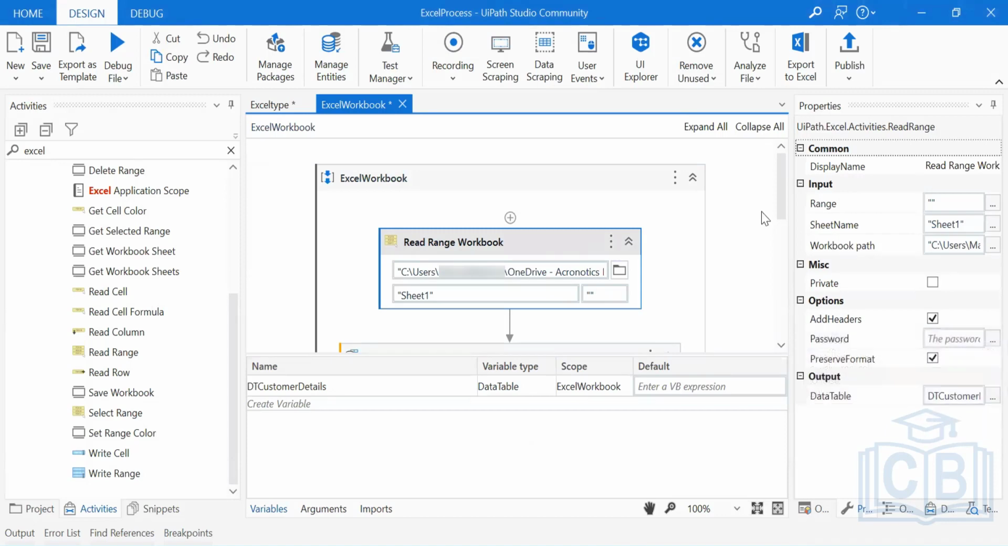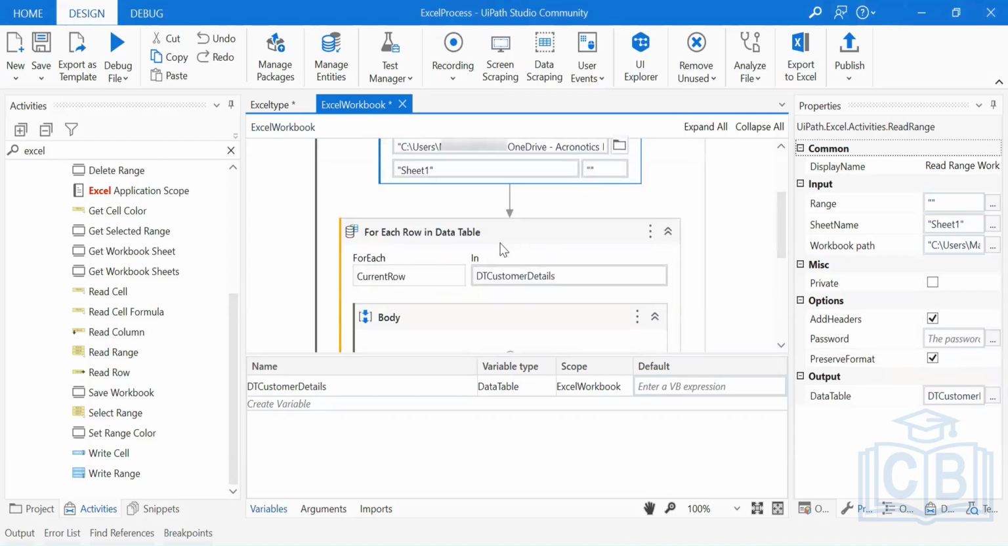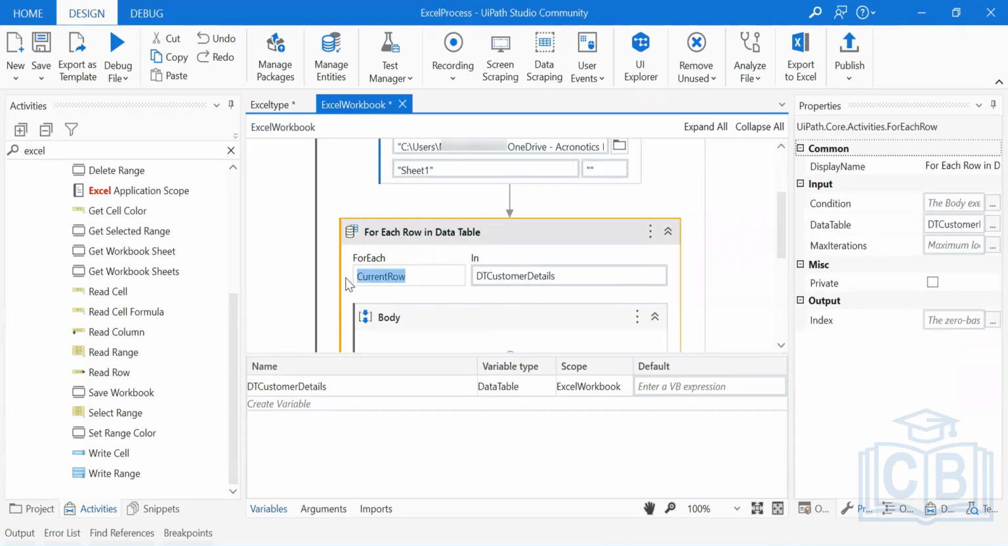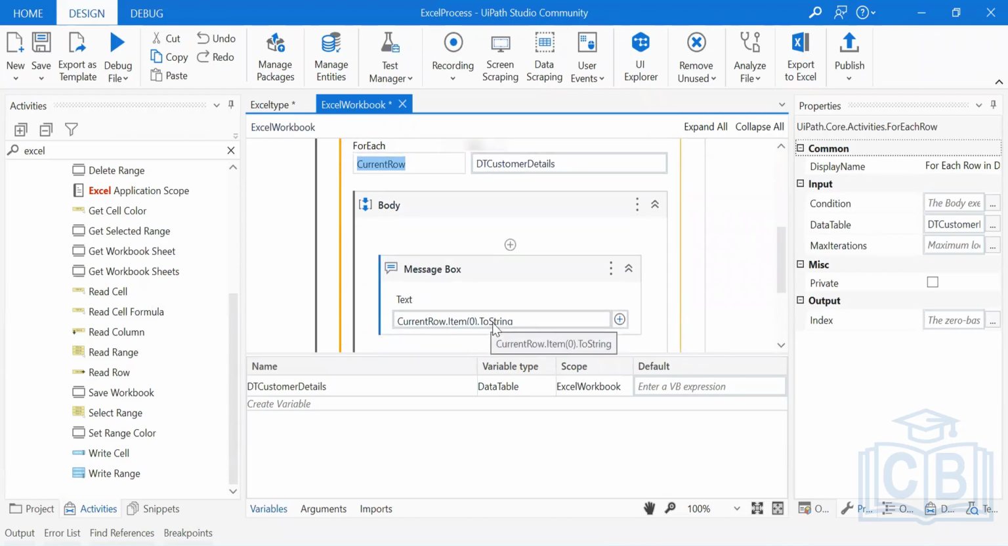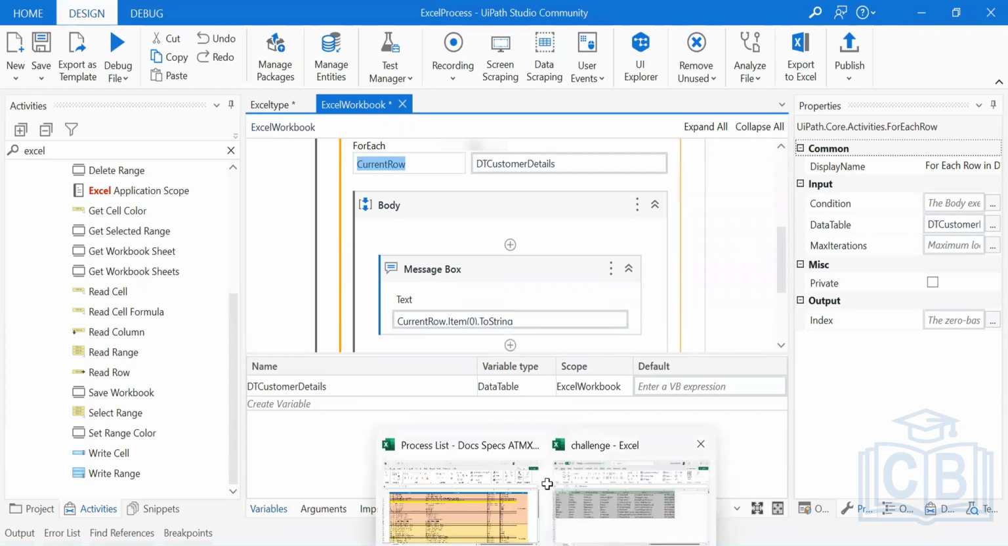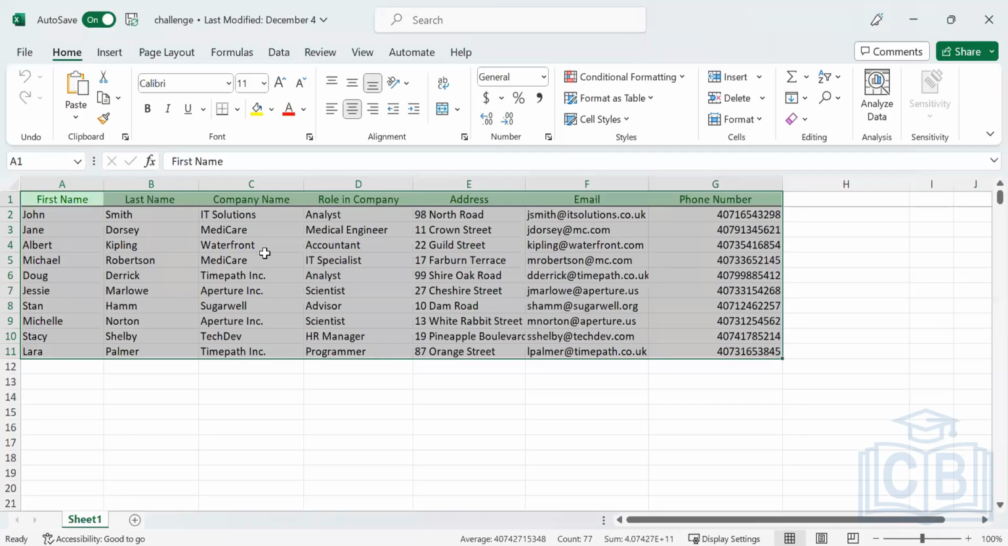Okay, now how do we retrieve the data from the data table? For each row in data table, I gave the data table name, DT customer detail. It is reading each row. Where is each row stored? In current row. How do we access the current row? Current row dot item of 0 dot ToString. So which value will it print now? Will it print the first name, the last name, or the company name? It is the first name, I think. Yeah, let's run the bot.